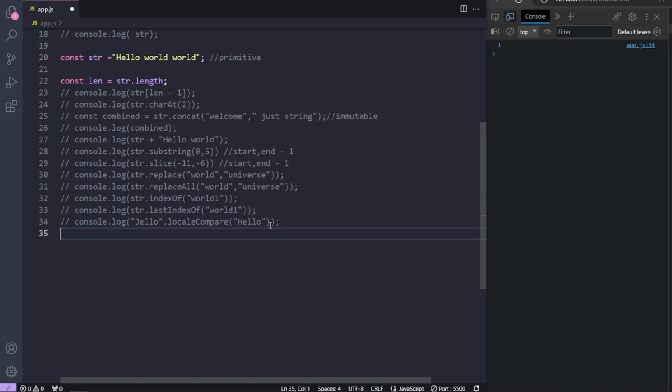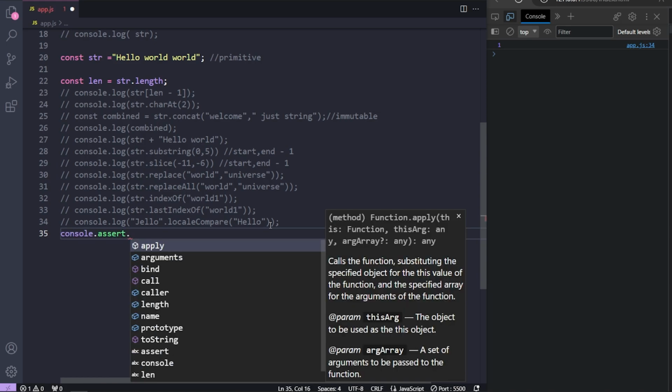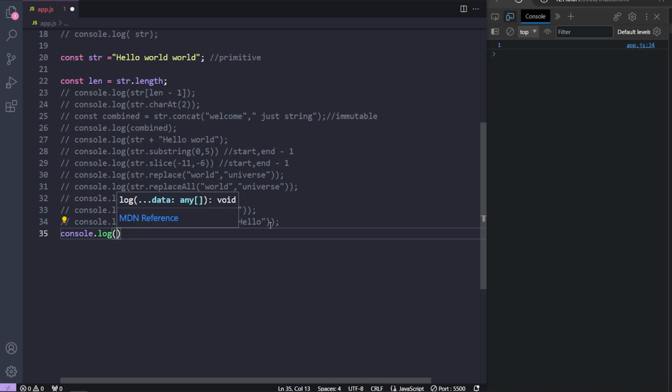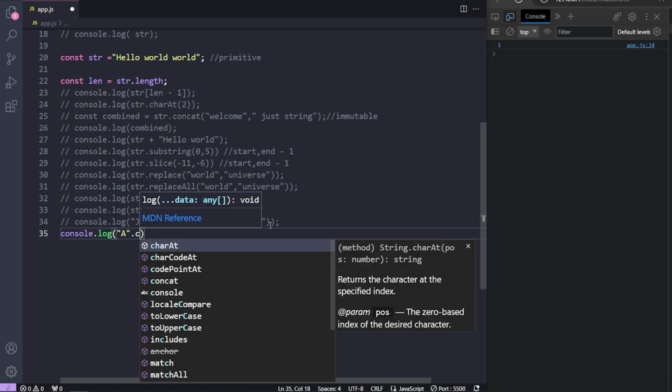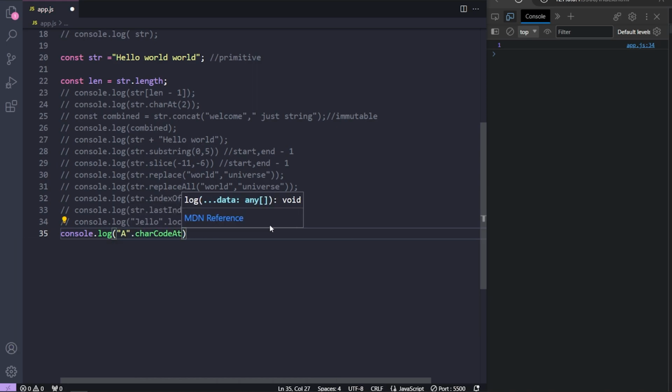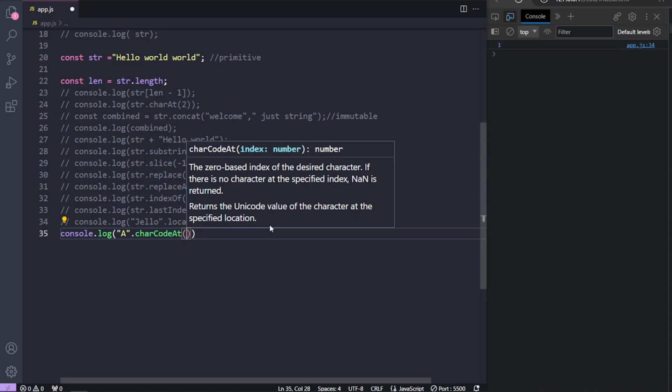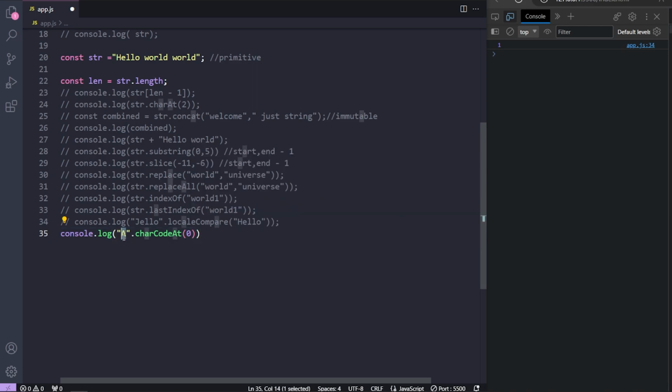You can also access the Unicode of a character using the charCodeAt method. Like we have a simple console log, and we have a string as A, and we have the charCodeAt method that will also take an integer index as an argument like 0. Like our A is present at index 0, so this method will return 65. Okay, which is the Unicode of capital A. Like if I enter small a, it will return 97, or if I enter capital B, it will return 66.